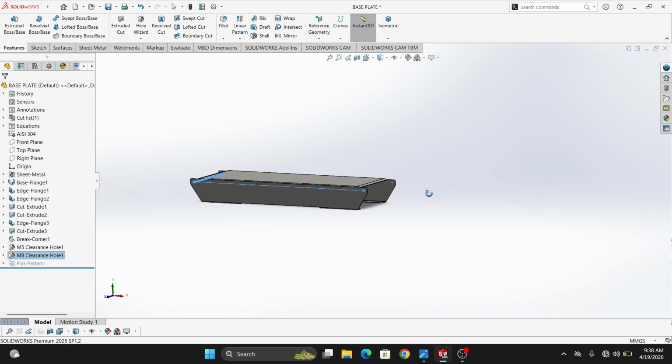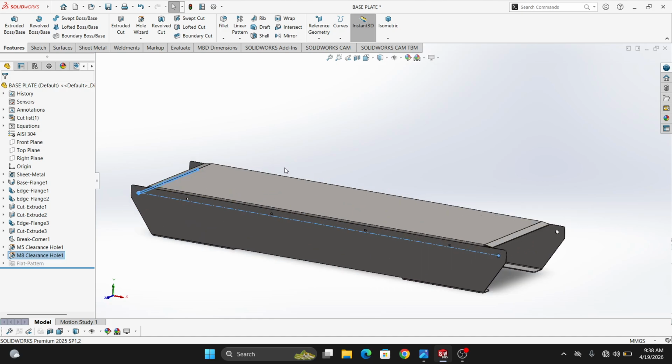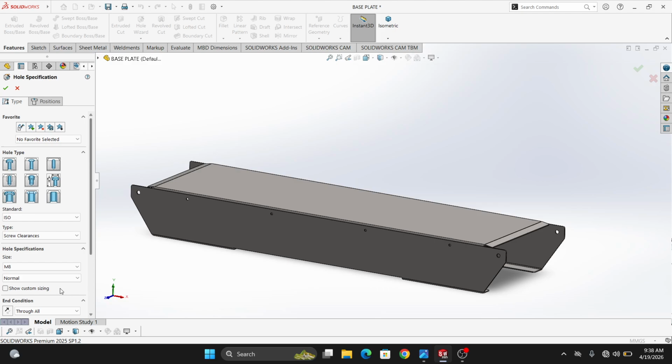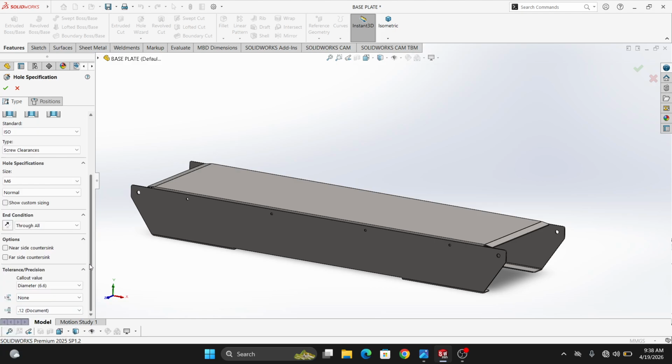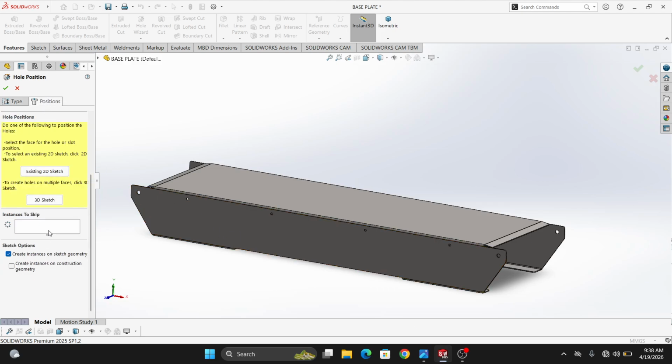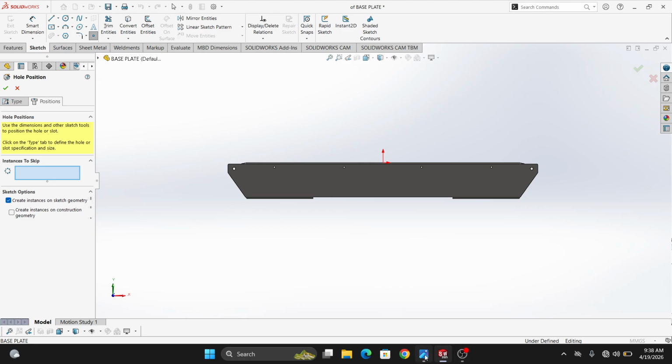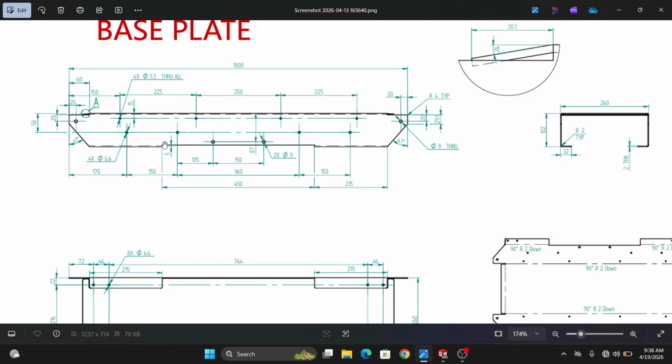Okay. Through all. Again select hole wizard. Screw clearance hole. Select M6. That is 6.6. Diameter 6.6. Select position. Select this space. Again this space 1, 2, 3, 4. The distance between 170, 150, 360 and 150.